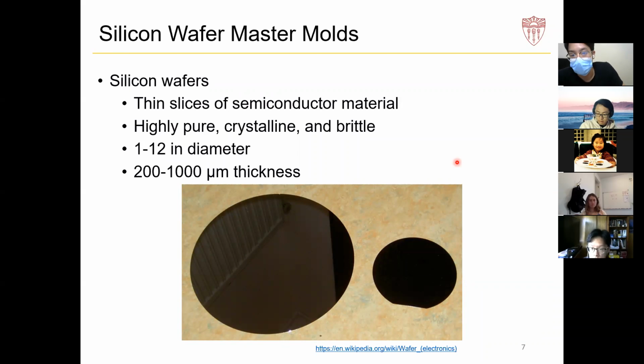The other component that we need is the silicon wafers, as you can see in this image. Silicon wafers are thin slices made up of semiconductor material, and it's highly pure, crystalline, and brittle. So we really need to be careful when we're handling it. It's really easy to snap them in half. They come in different sizes, usually ranging from 1 to 12 inches, and they're usually circular, as you can see in the photo. The thickness is also controlled, usually within the range of 200 to 1,000 microns.